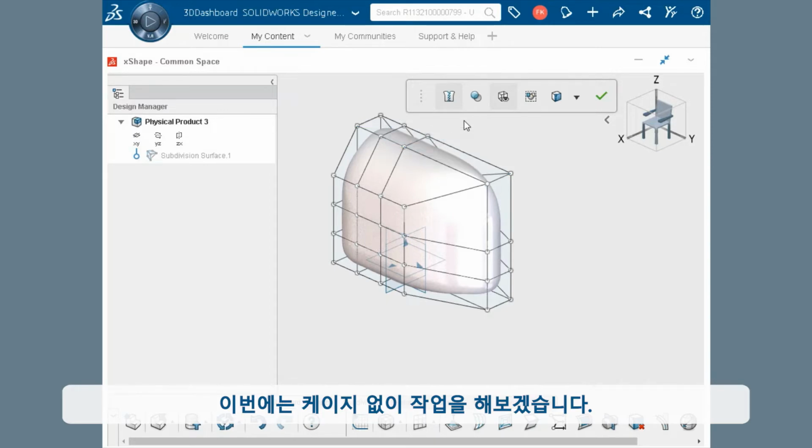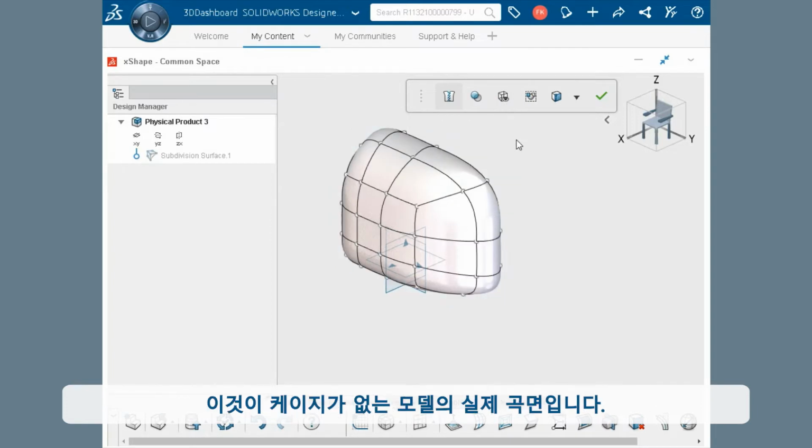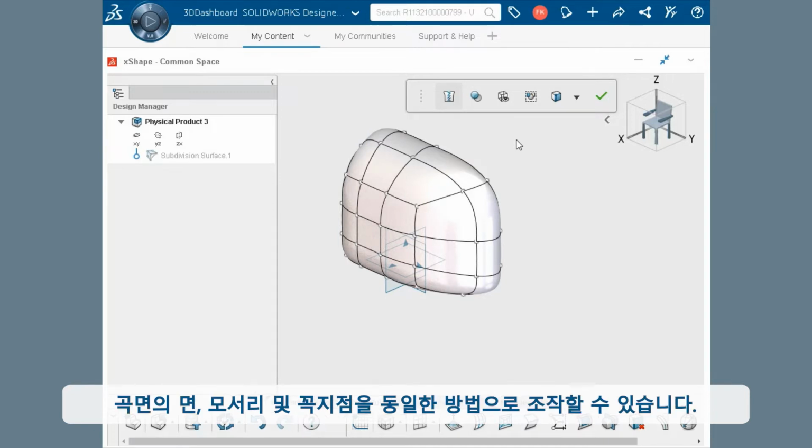Now let's try working without the cage. Turn off the mesh cage by clicking Show Mesh Cage again. This is the actual surface of the model without the cage. You can manipulate the faces, edges, and vertices on the surface in the same way. Let's try it.